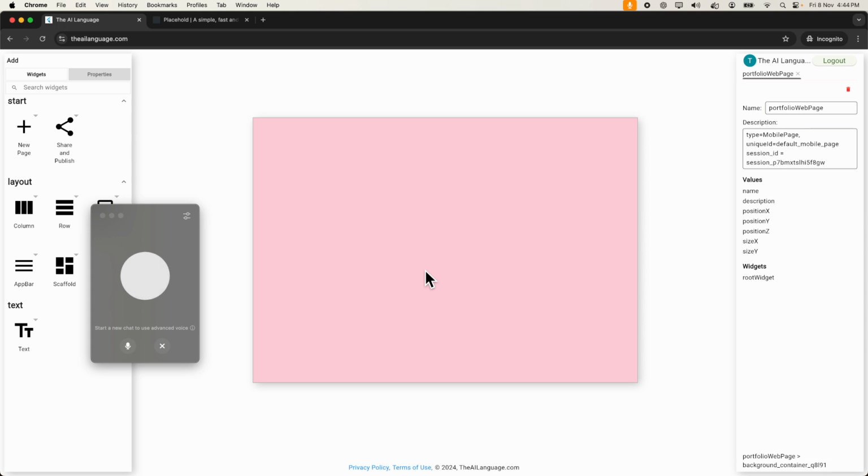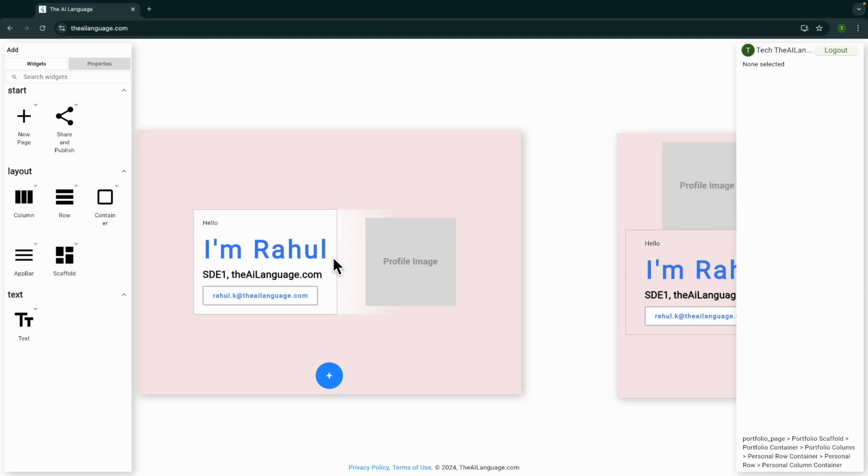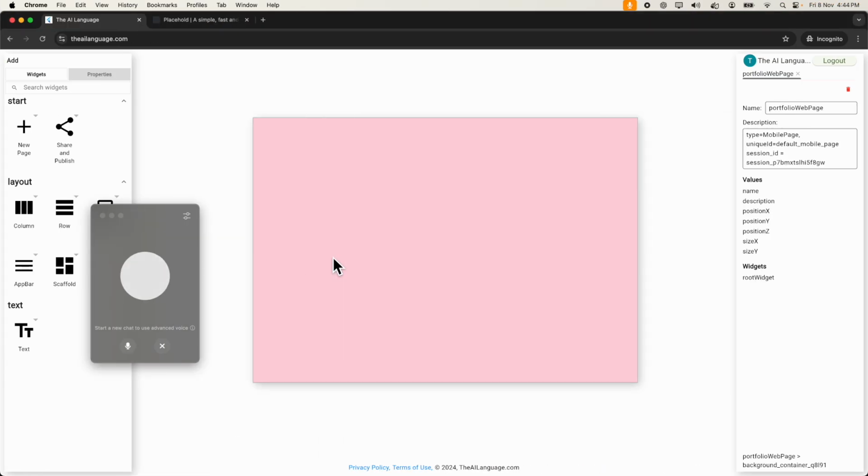So in that background container, first of all, assign a default alignment to that background container and then create a new child container called the content container. So I'll use that to add all my content and assign it as the child to this background container.